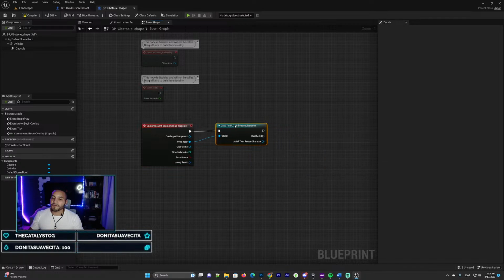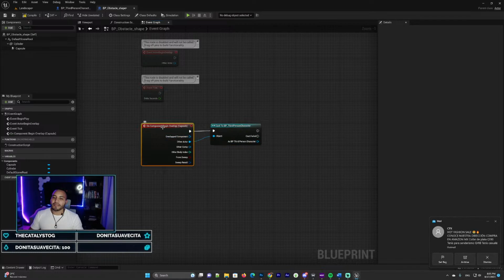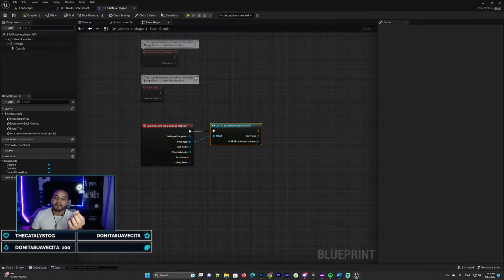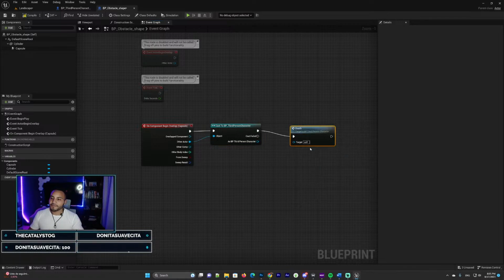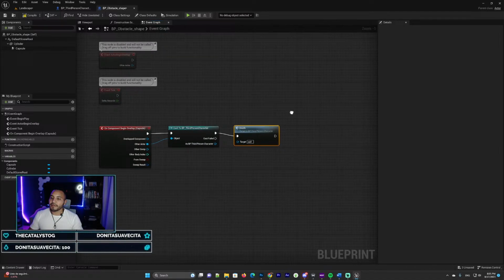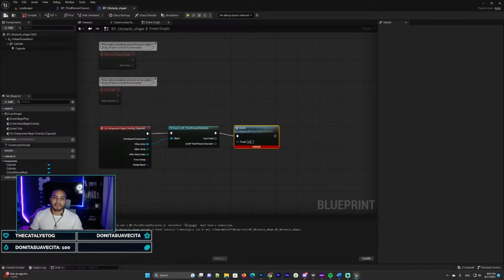So this function is only going to work whenever the pillar is going to come in touch with our third person character. So whenever it comes in touch with our third person character, we can now call a custom event that is going to be our death event. As you can see, it's on the BP third person character, and it has the death option over here. We are calling from the other blueprint the function to die, which is the ragdoll. And yeah, that's about it.